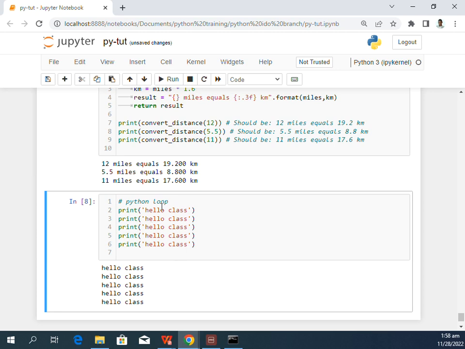But with a loop, you can do that without writing the print function and the message repeatedly. Let's assume you want a message to be printed 1,000 times. Will you keep on writing the print function with the message? You get tired. So that's where the loop comes in.